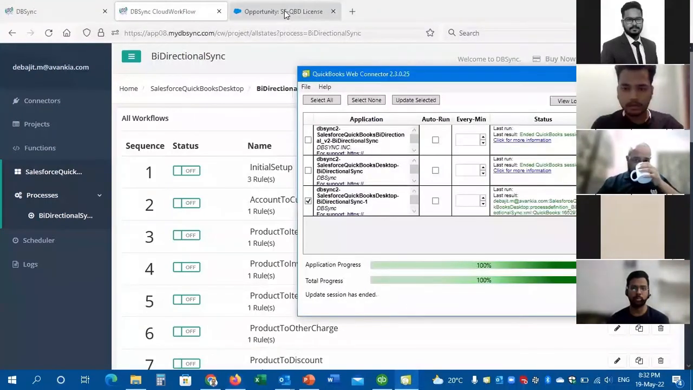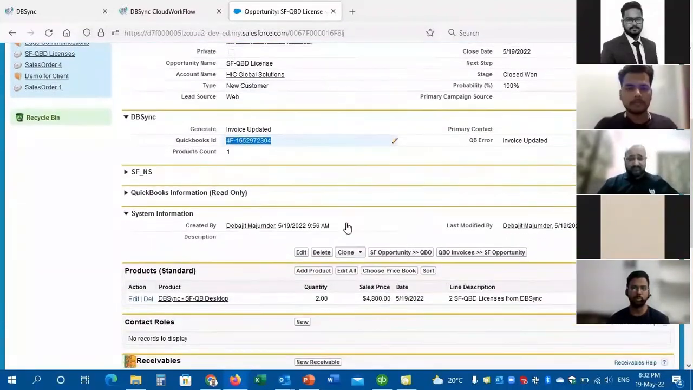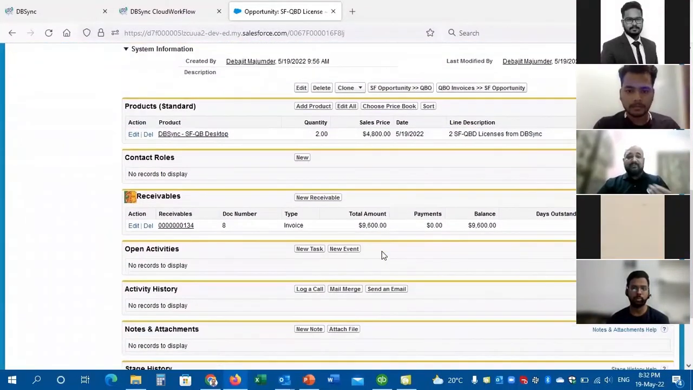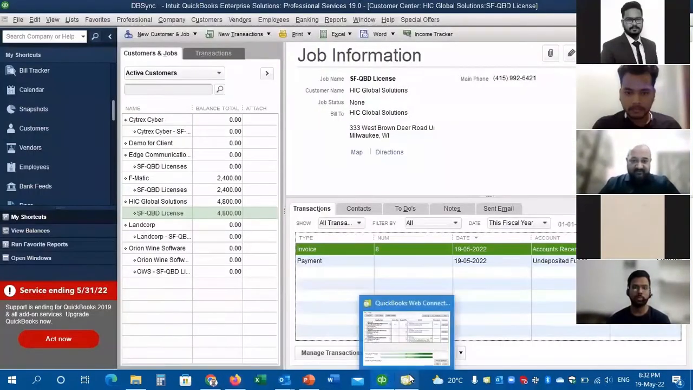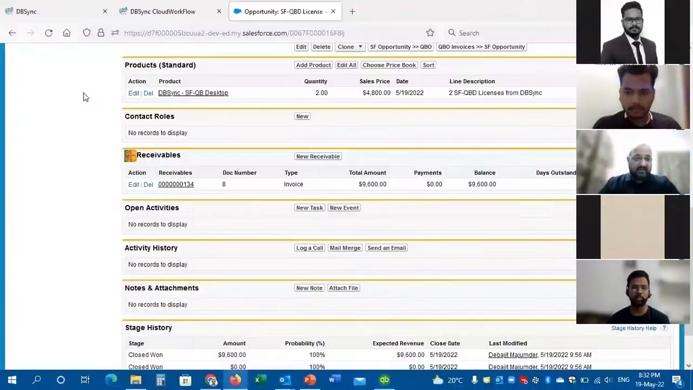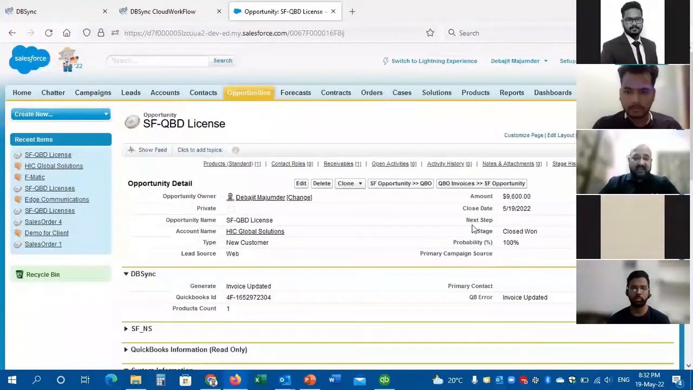Sure. So now that the sync is run, you can see here what we have done for this particular opportunity and product. Out of 9,600 that we are expecting from you guys, we haven't received a payment yet, so the balance is 9,600. Once this payment has been processed and the sync is run, all you have to do is refresh, and it shows you here, bang, that out of 9,600, you have paid me 4,800, and another 4,800 is remaining as the balance.